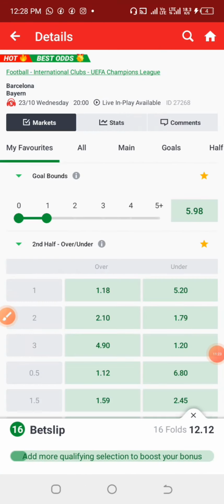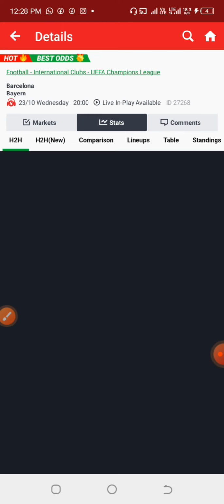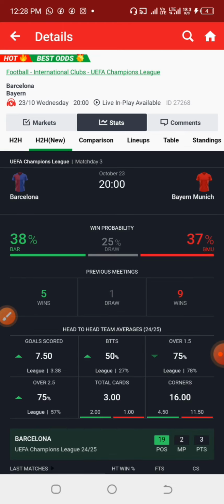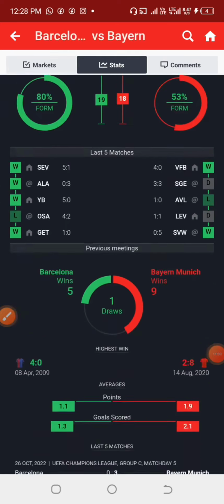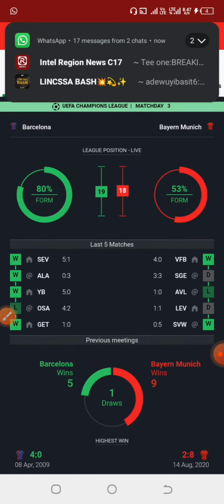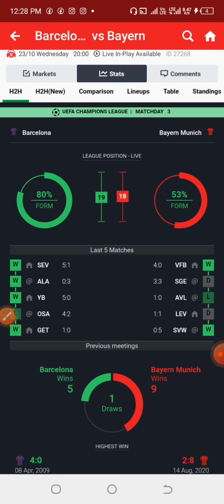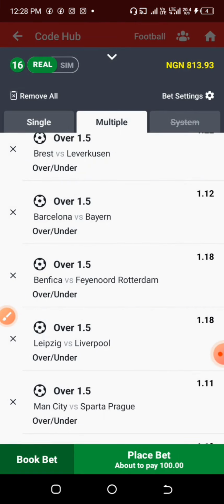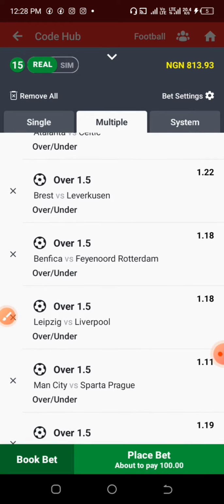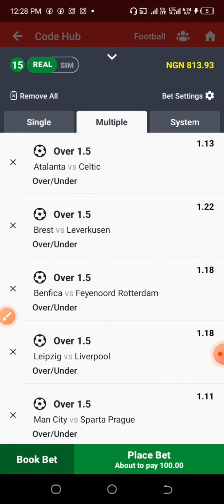Bayern Munich and Barcelona, we have 75 again. So the problem there is just that, okay, this particular game, they've played against each other before. The score over 1.5 goes very well. Okay, let us remove all the games that did not really meet the 79% criteria.